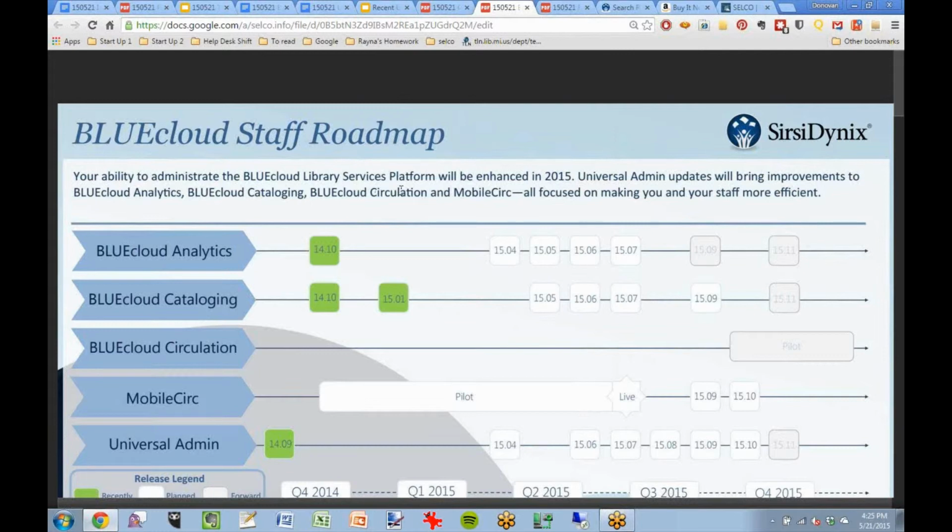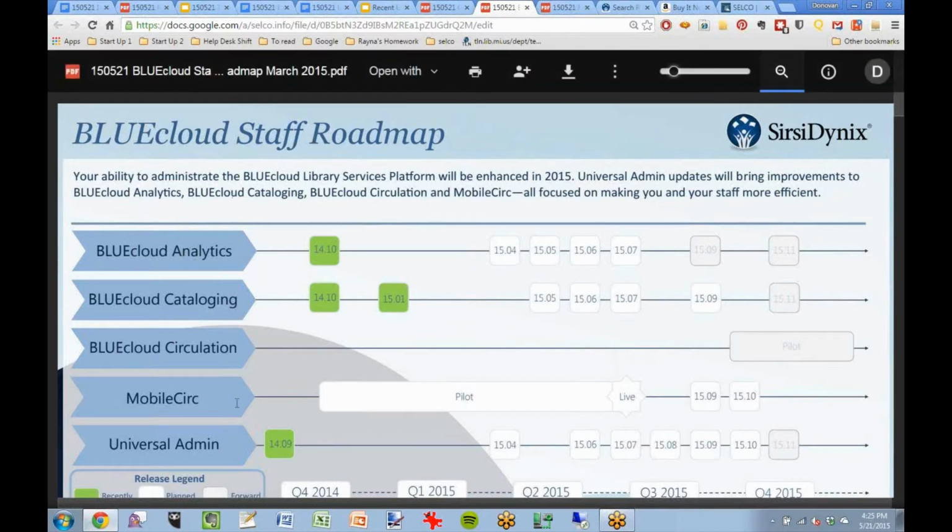But I stay tentative because, as we said earlier, with all the fun and games going on in St. Paul right now, we have not hit the end game for that yet. These are not free services. So let's all cross our fingers and hope for Blue Cloud Analytics and Mobile Circ, because they both look really cool.